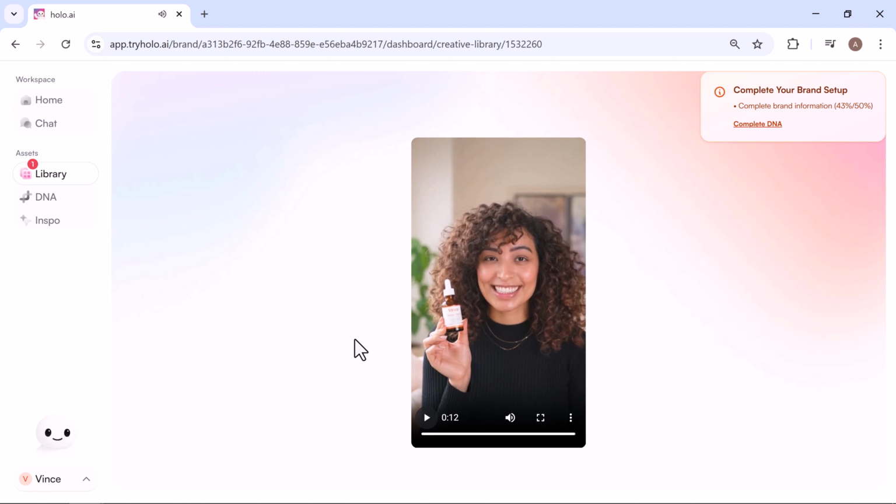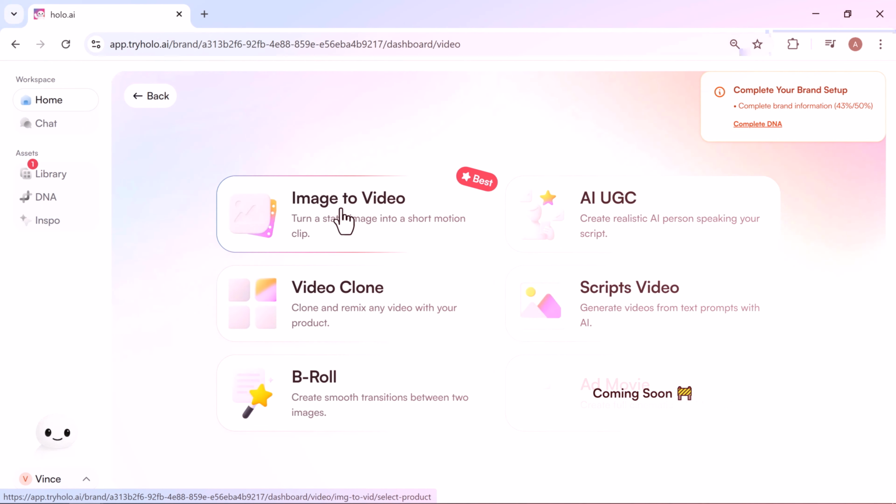Oh my god, this looks absolutely stunning. You literally just describe what you want, and it creates a video that looks like it was made by a real person in a real photo shoot. It's seriously impressive. Now let's try image to video.